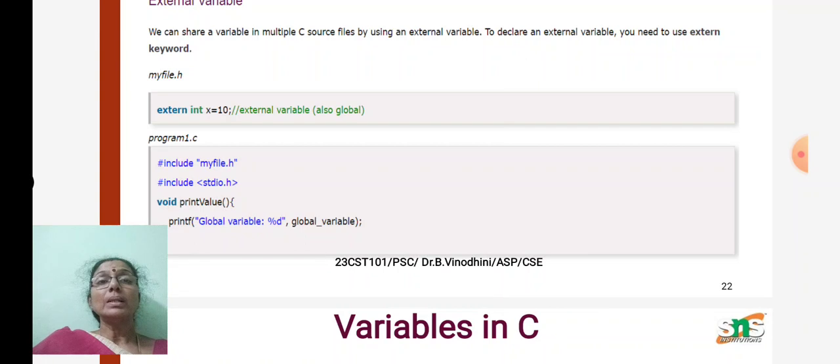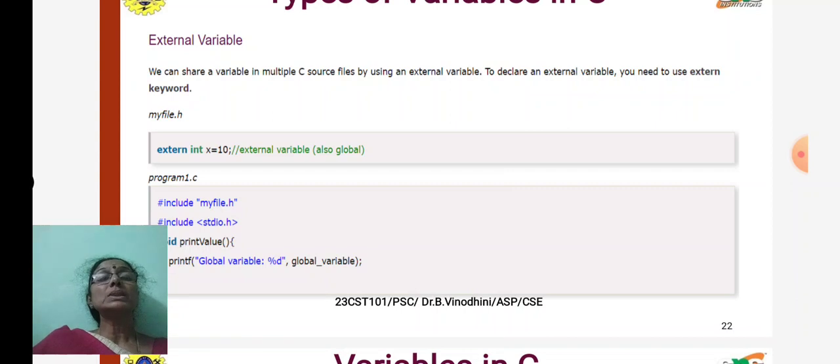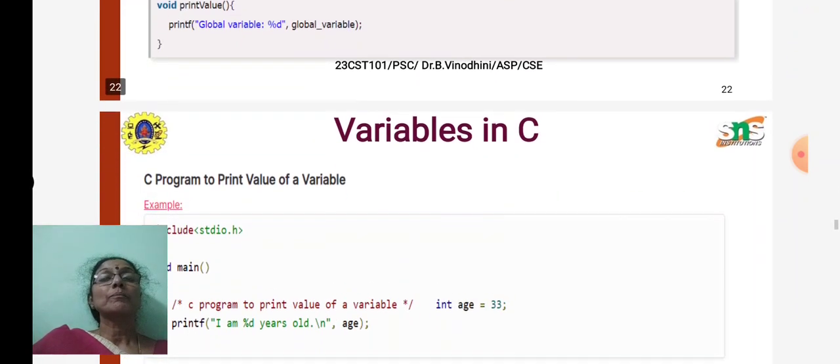Next we have the external variable. The external variable is a global variable that is particular to the given program. Suppose many C source files are used; then we can declare that variable as external. The keyword is extern for the external variable declaration. For example, consider myfile.h, the header file, where we use extern int x equal to 10; that is an external variable, and it is also global. Suppose you have several C programs in our C compiler, and all the C source files use that variable; it is called an external variable.